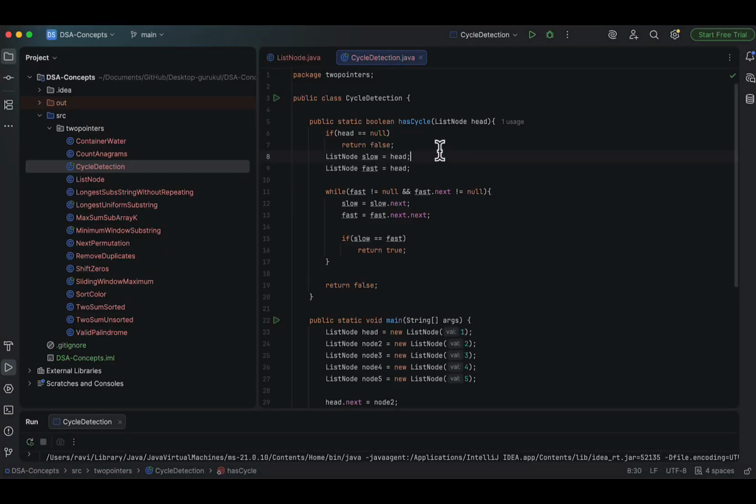Okay, so I'm going to write a code where I'm going to do two things. One is finding out whether a cycle exists or not. Once I find that a cycle exists, then I'm going to find out the starting node of the cycle.